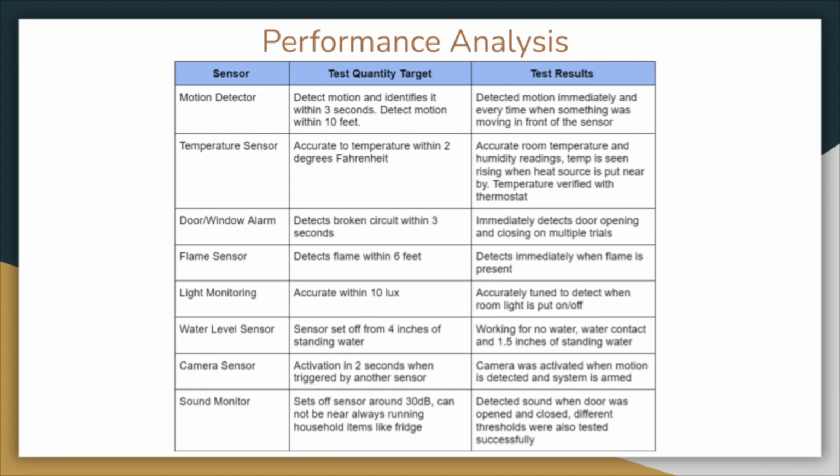The motion sensor immediately detected the presence of a human being within the desired range of 10 feet. The temperature sensor was tested through a comparative analysis to an external thermostat. The sensor produced accurate results within 2 degrees. The door sensor was tested to ensure that an accurate status update was produced within 1 second of an event.